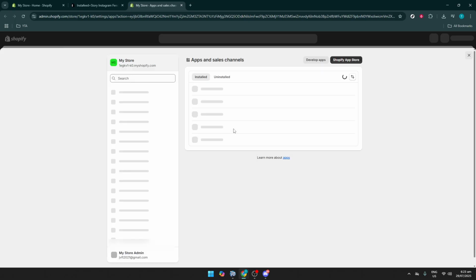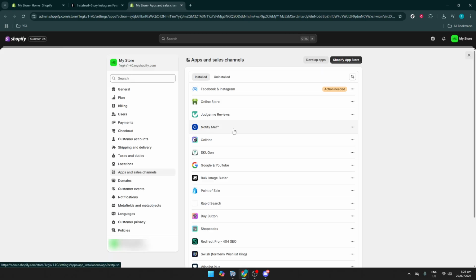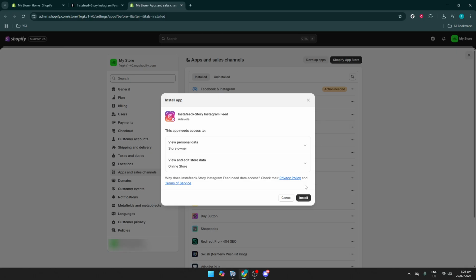After selecting the InstaFeed Plus app from the options available, you'll be directed to the app's detail page. Here, you'll find information about what the app does, user reviews, and more. It's always a good idea to skim through this page to get a better understanding of the app and ensure it suits your needs. Finally, you're ready to add this app to your store.